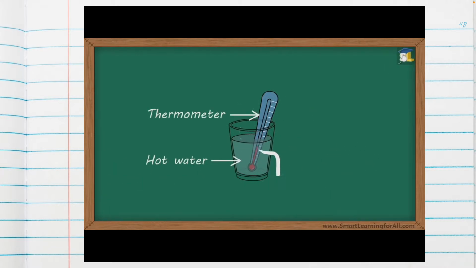Did you notice that the level of mercury in the thermometer rose when it was placed in hot water? You must be wondering why this happened, right? It happened because of thermal expansion.